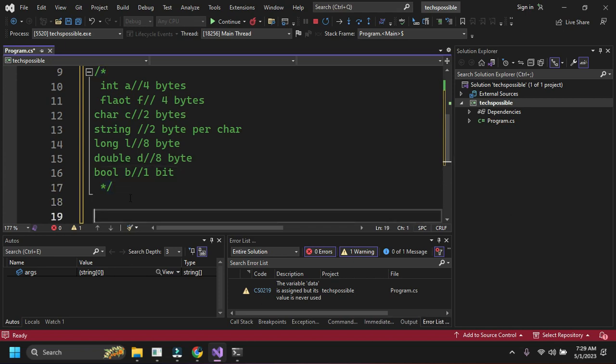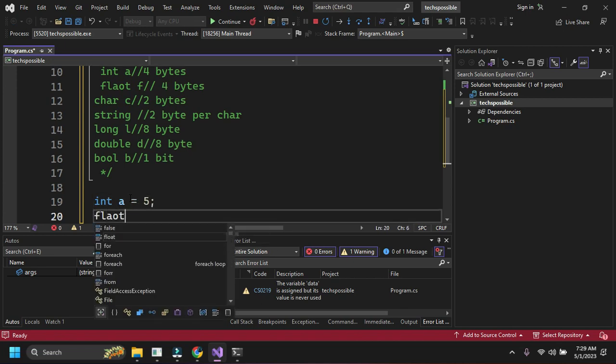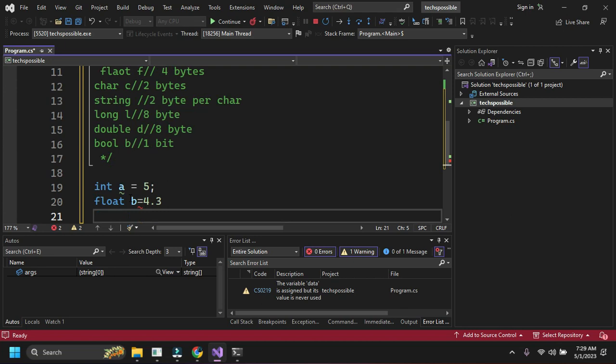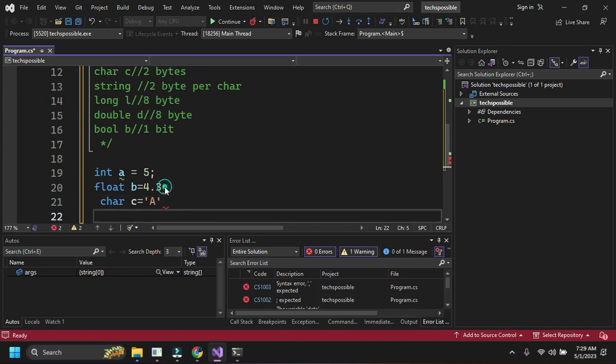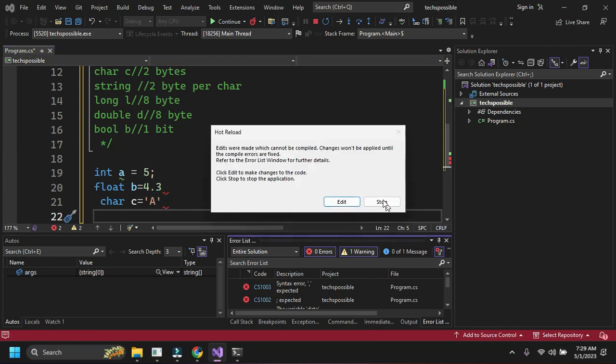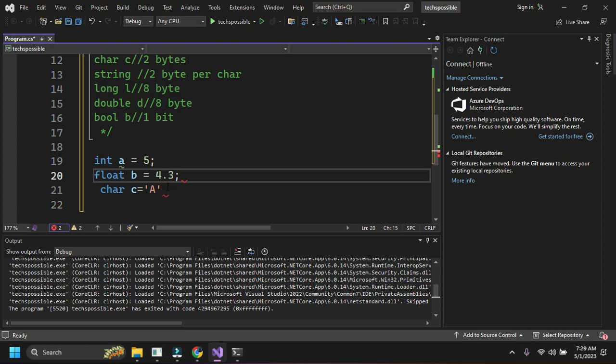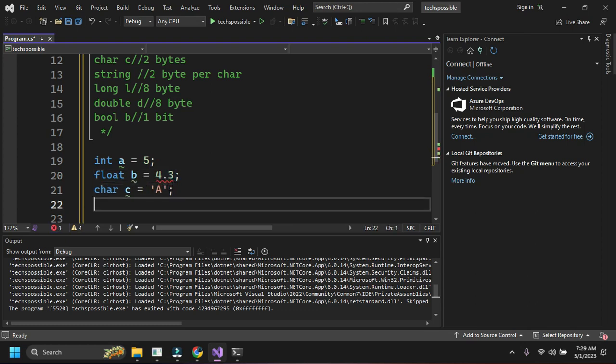So let's take an example of integer type data: int a is equals to 5. Likewise float type data: float b is equals to 4.3. Character type data: char c is equals to 'A', and we have to put the semicolon. Again we have the data type string: string s is equals to Nepal.